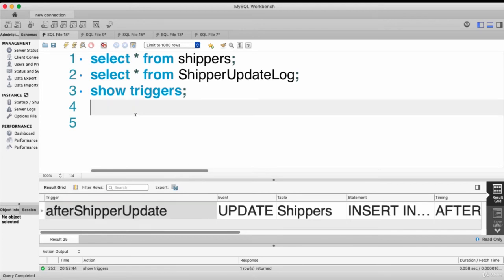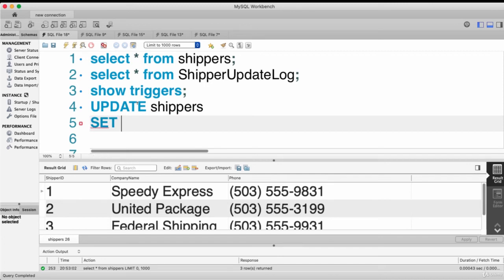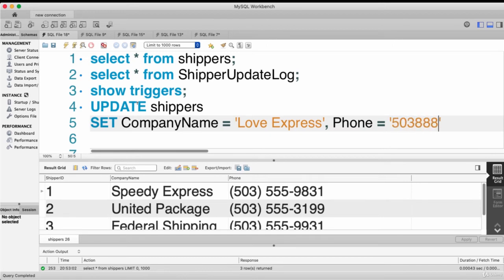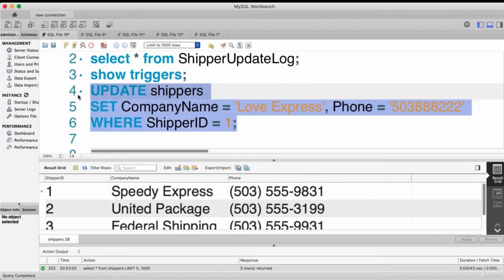How do you do that? You say update shippers. Set. What are we setting? Company name. To what? To Love Express. We're going to say the phone. Let's say 50388. Let's say 22, just to make it different, okay? Where shipper ID is equal to 1. Let's run this one. That is this.